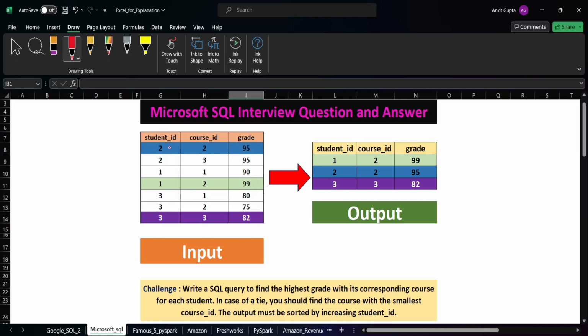So today we will be solving this Microsoft SQL interview question. This is a relatively easy problem, right? So let's see the input and output and write the code. If you see here, in the input we have three columns: student ID, course ID, and grade. And in the output also we have three columns, right? And let's see the challenge.